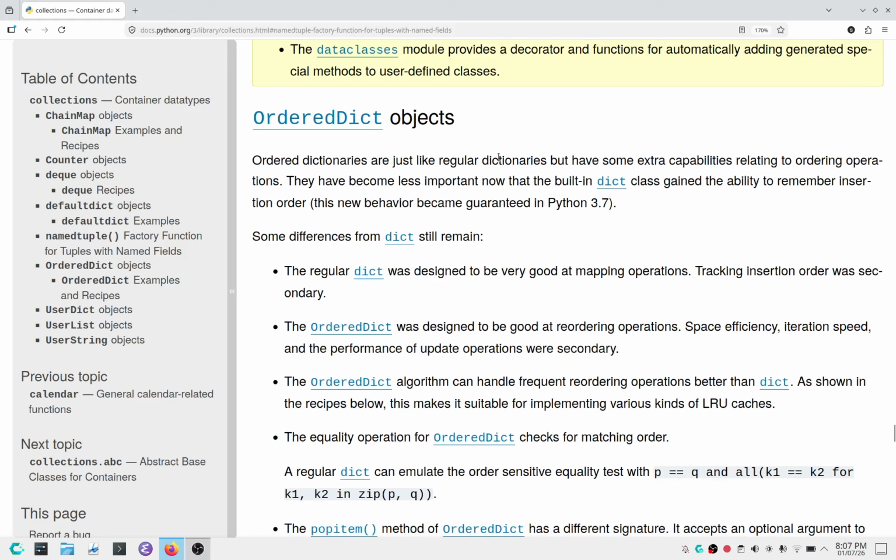Now we come to OrderedDict objects. Ordered dictionaries are just like regular dictionaries. Note that we no longer need to make use of ordered dictionaries, as what I want to say will be clear in this paragraph. Ordered dictionaries are just like regular dictionaries, but have some extra capabilities relating to ordering operations. They have become less important now that the built-in dict class gained the ability to remember insertion order.